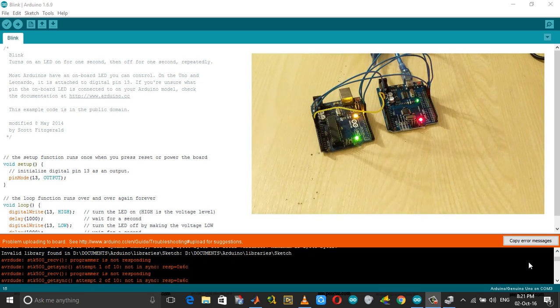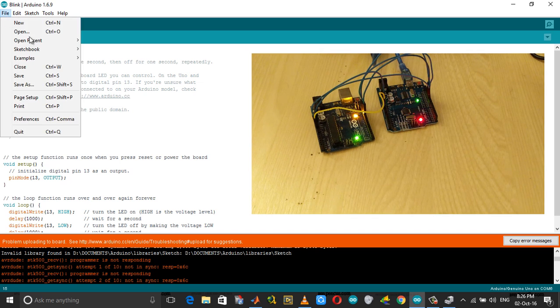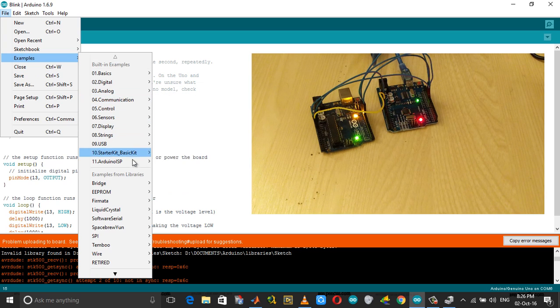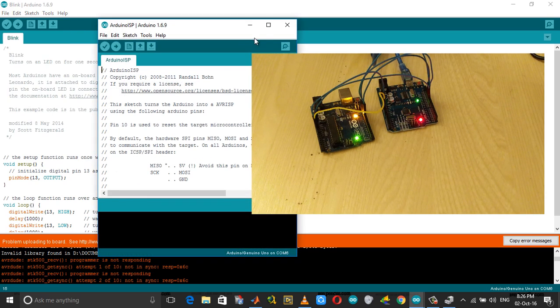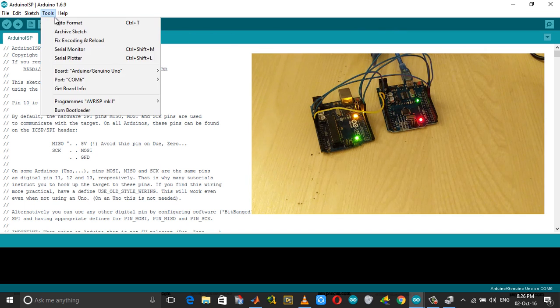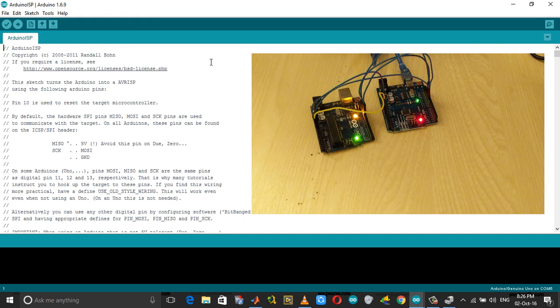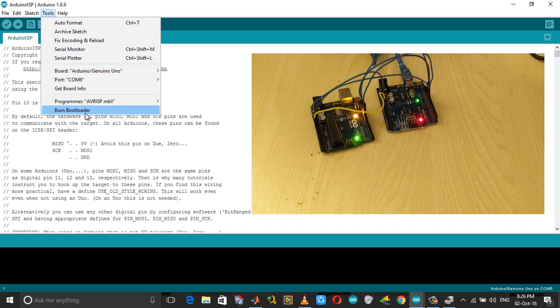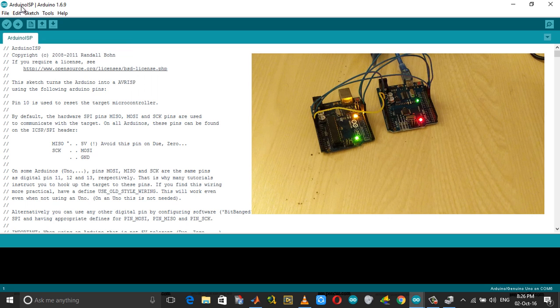Once this connection is done, you need to dump the Arduino ISP program into the new Arduino board over here. Go into File, Examples, choose ArduinoISP. Just now we switched the boards, so the COM port would have switched. So be careful and choose the correct COM port while dumping the program. Right now choose the Arduino ISP program and dump it onto the new board.